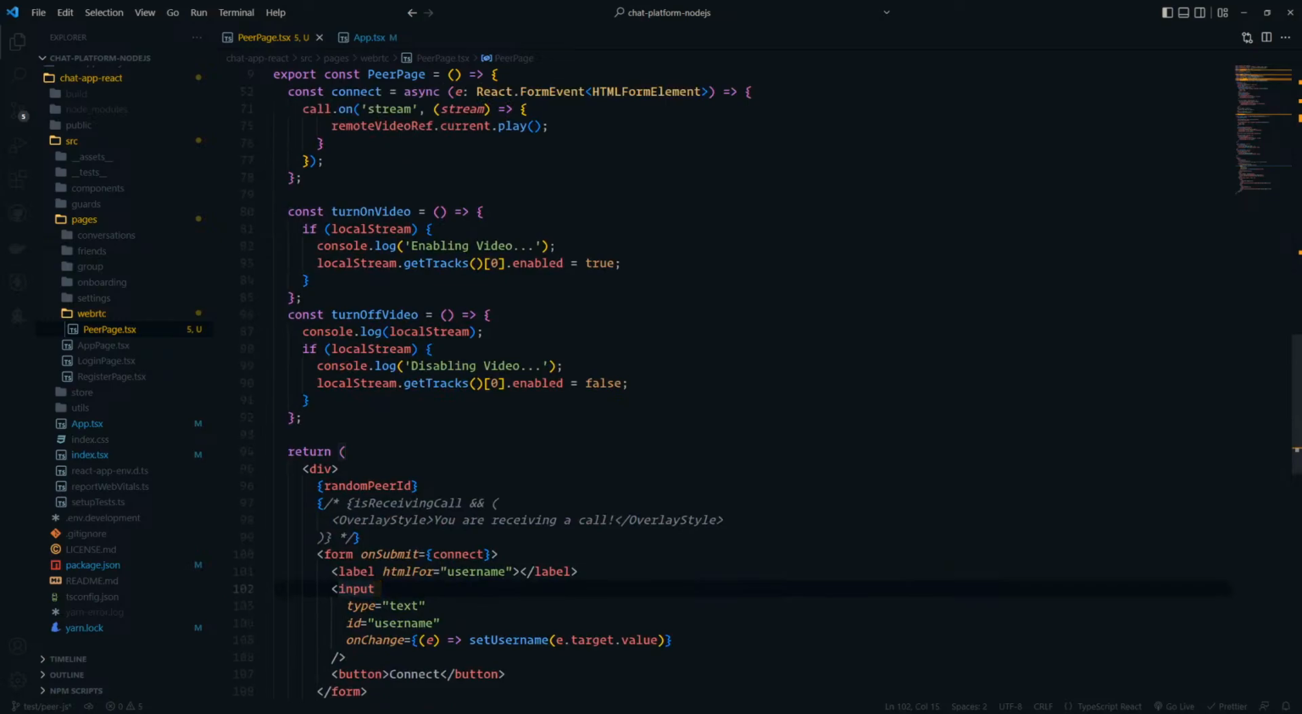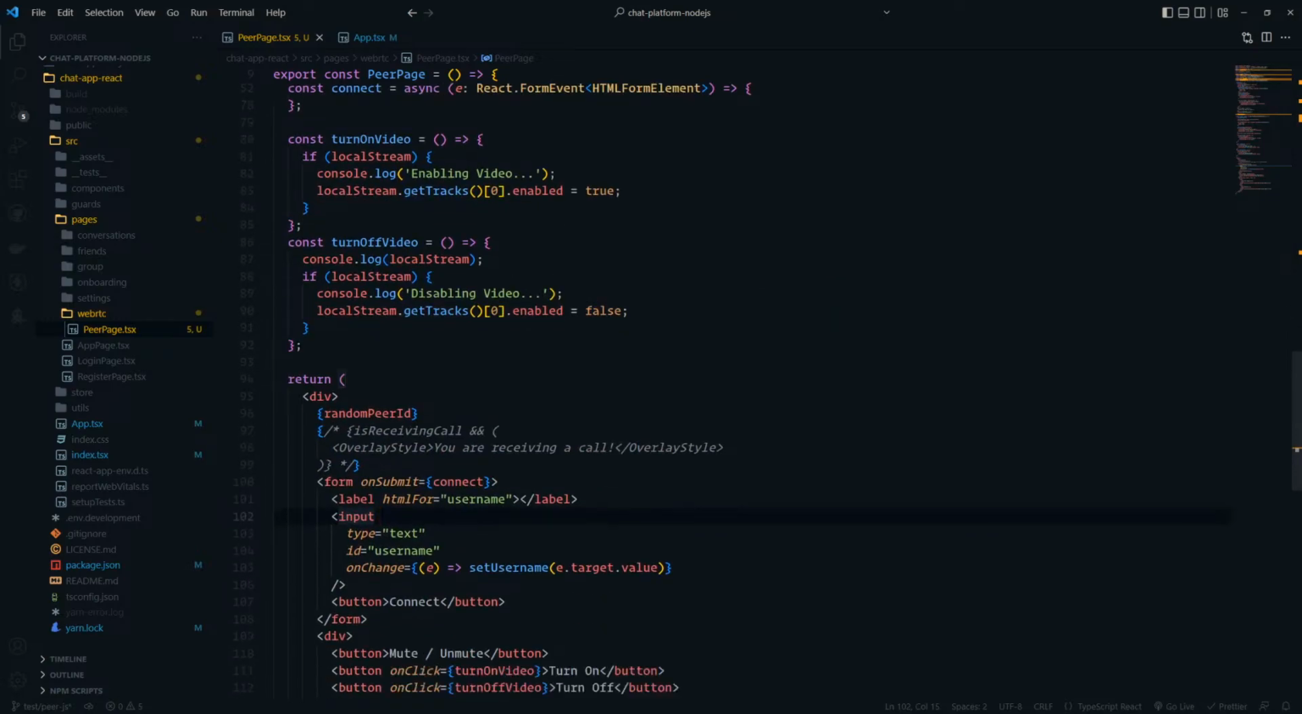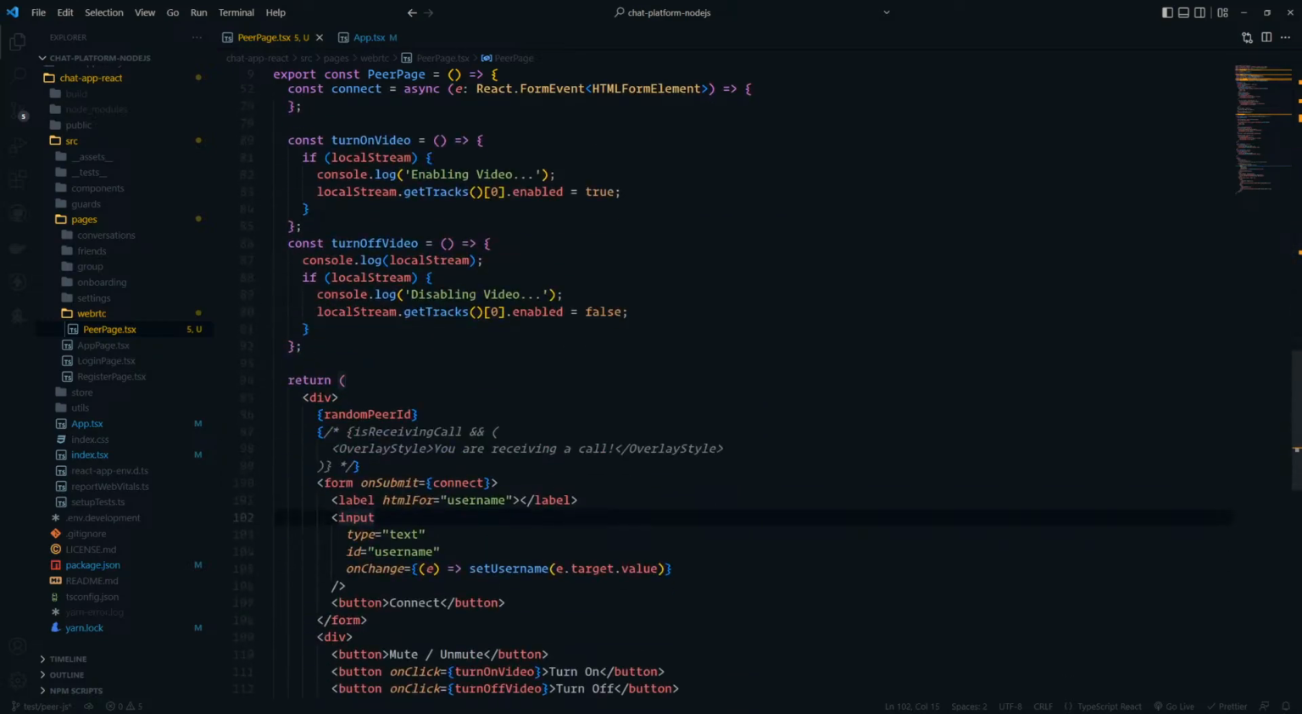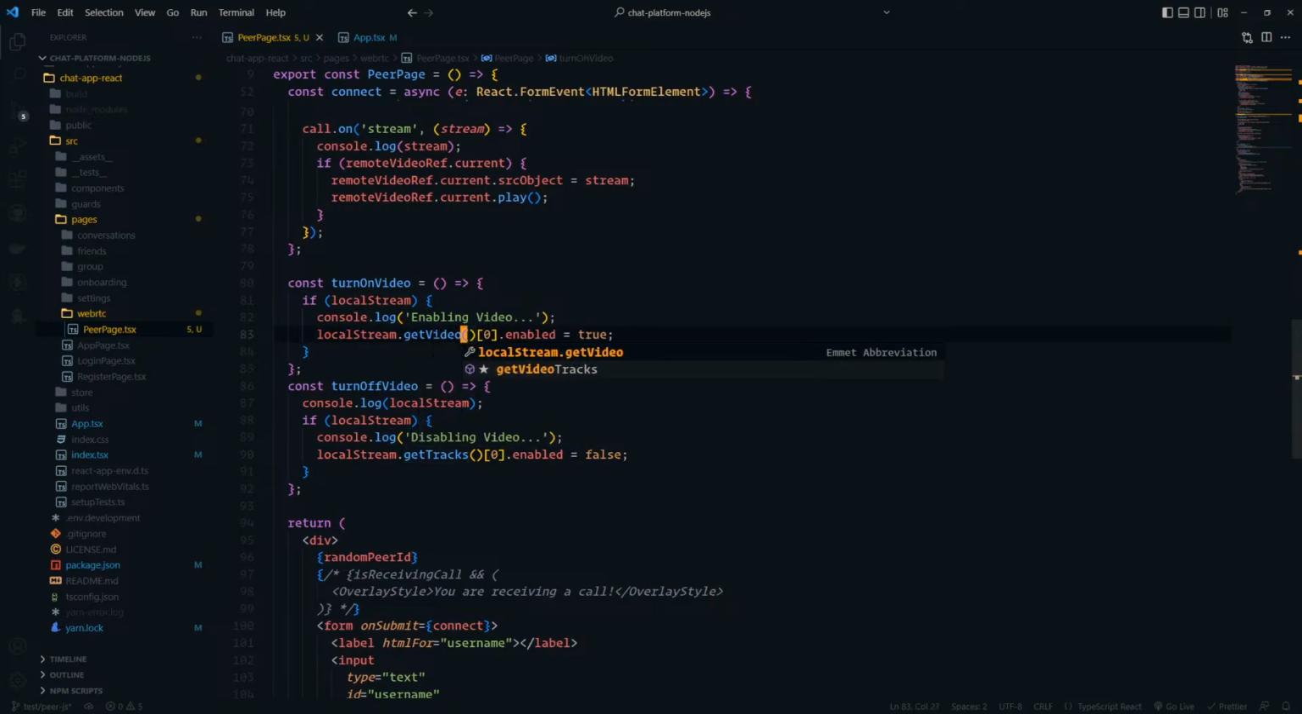I don't know why I didn't disable the video though. Let me double check that. Yeah, why did it not disable it? Why does this disable only the microphone though? That's confusing to me. Maybe let's try this. Let's try get video tracks at subscript 0. Okay, let's try get video tracks instead. Okay. Let's try that again.